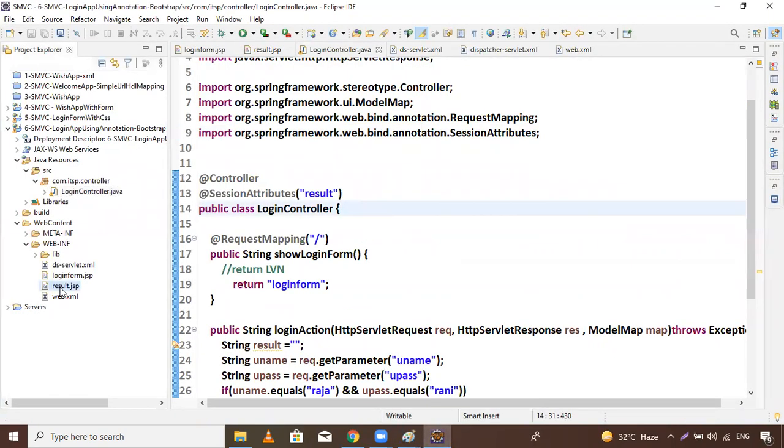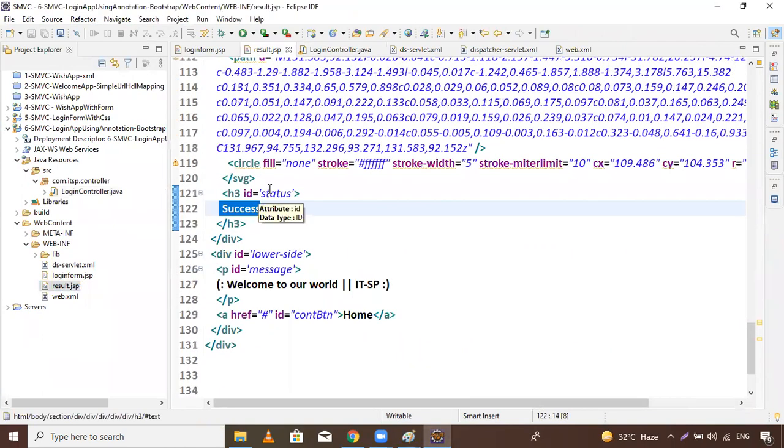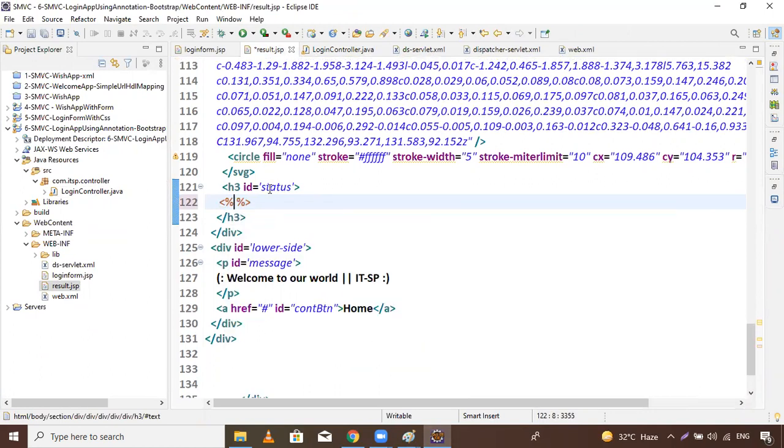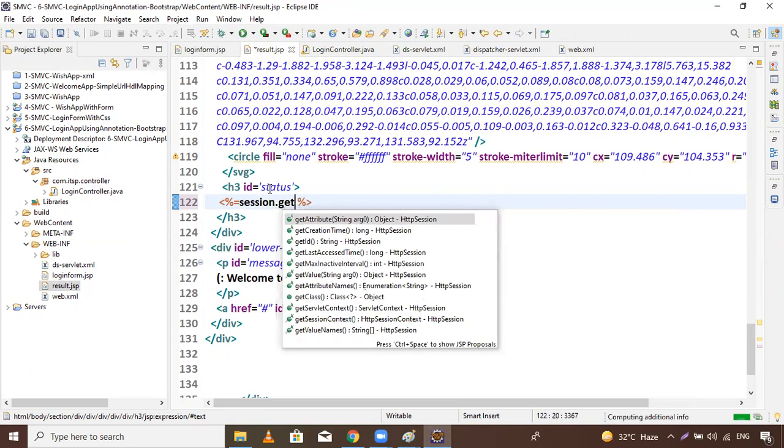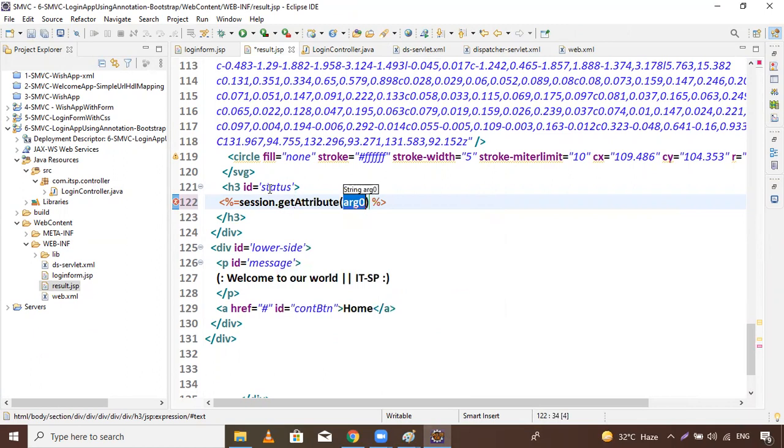Now coming to our result page. Inside the result page, use Java code. Anyone know how to use Java code? So now simple. Use this one, equals session dot getAttribute method. Here you can pass simple: what is the result? Result. Then you will get output. Definitely you will get output, guys.